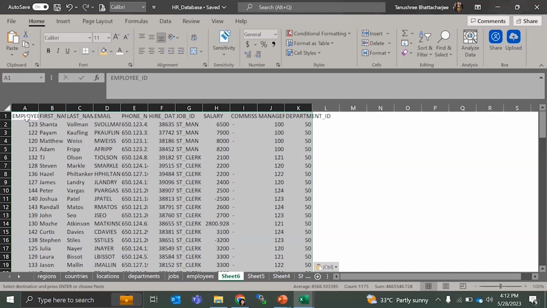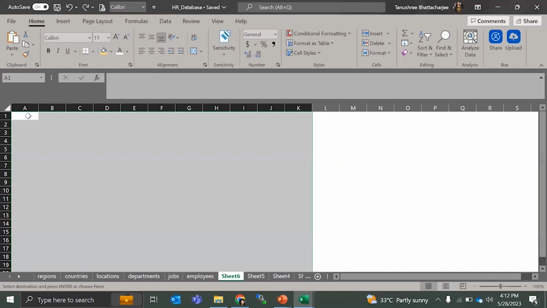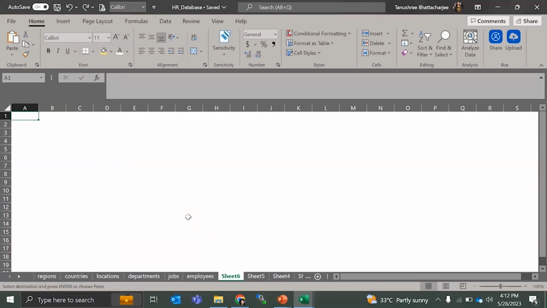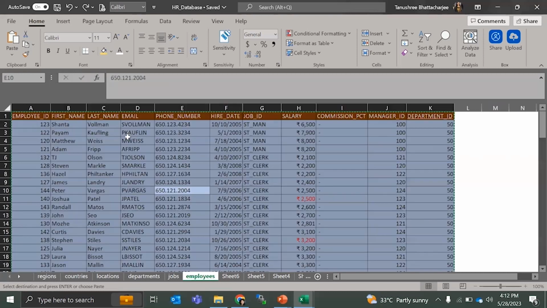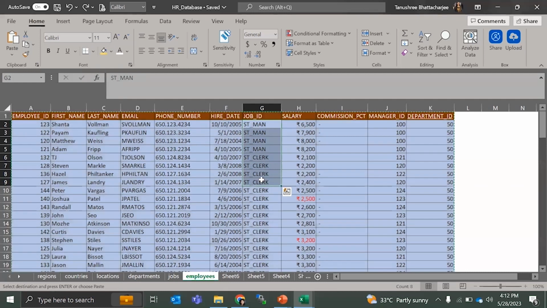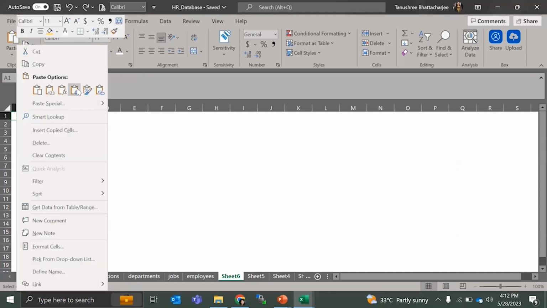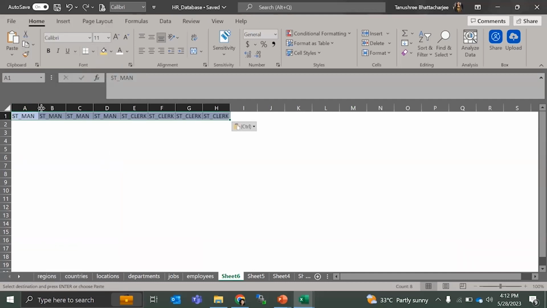Now, for other things, what all do you have? You have paste the formulas, you have transpose. Transpose is nothing but you have something in rows and you want to transpose it. For example, you have these job IDs and you want to transpose them. So right click, transpose, and it goes like this. Previously it was vertical, now it is horizontal, and vice versa also can happen.